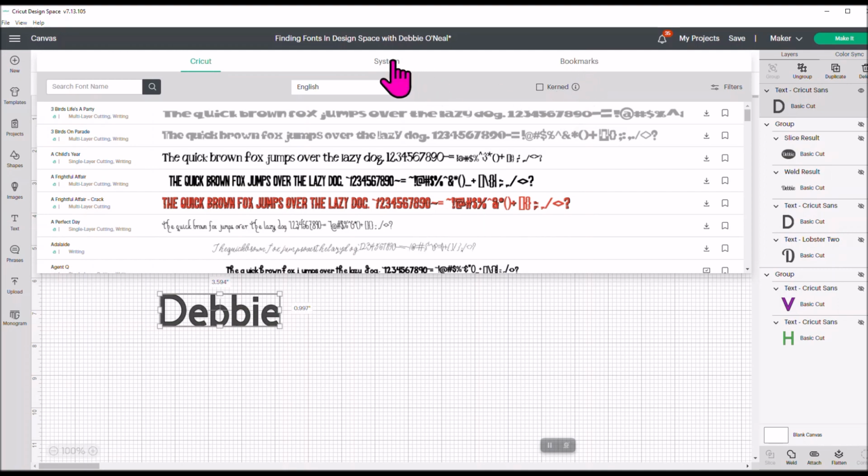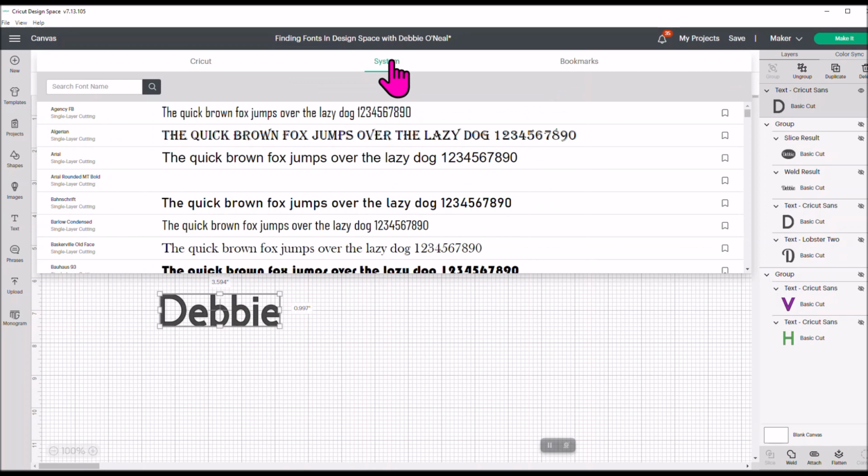Okay. Now we're going to move on to system fonts. So here's system fonts, and it'll just give you a list. Now let's talk about what system fonts are. System fonts are fonts that you have downloaded to your device.